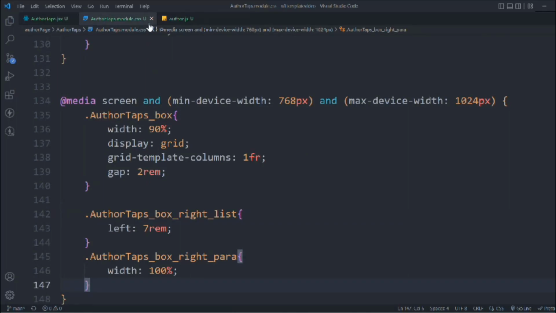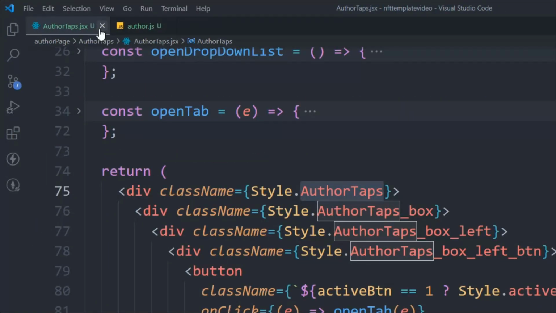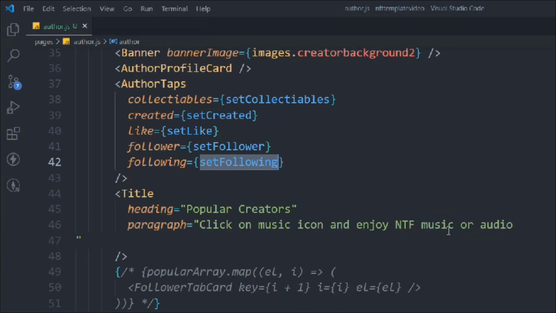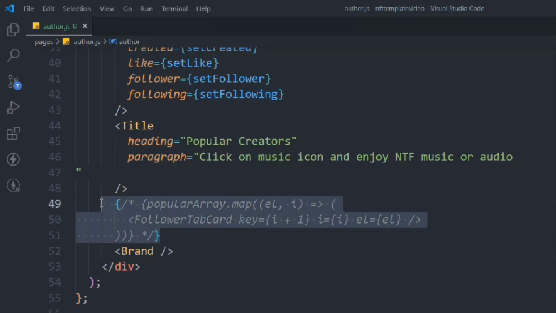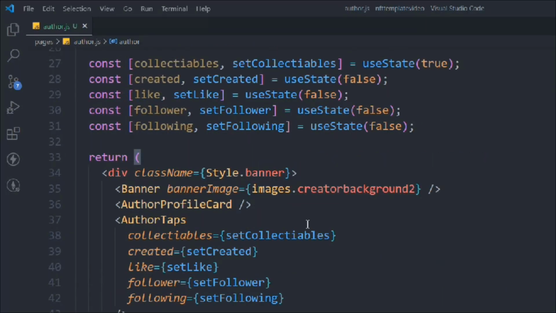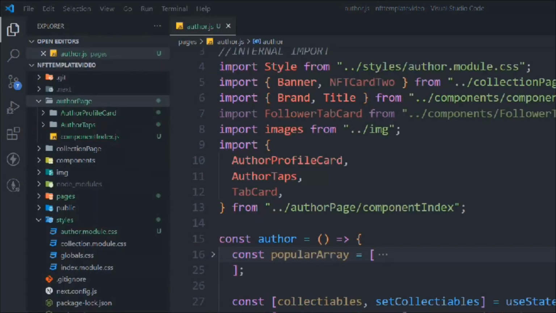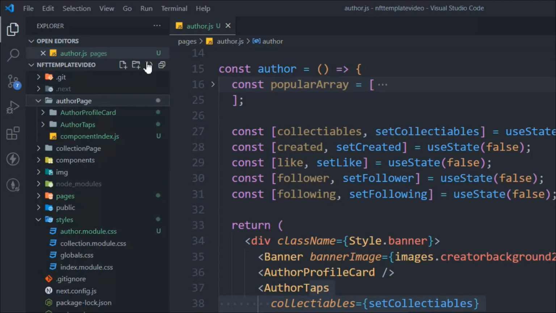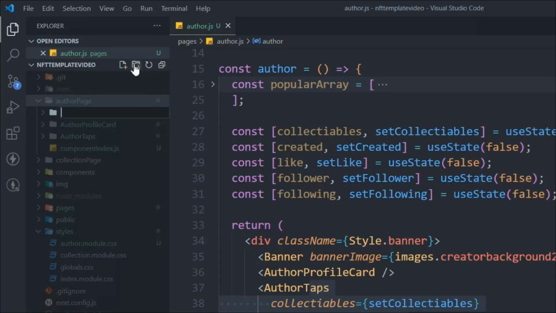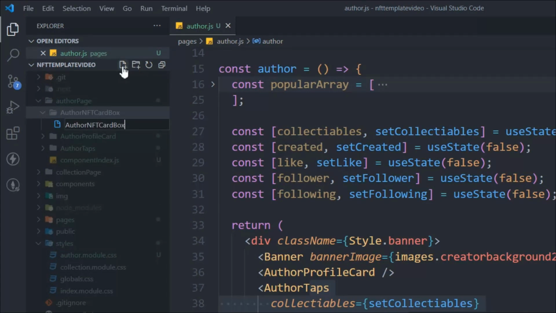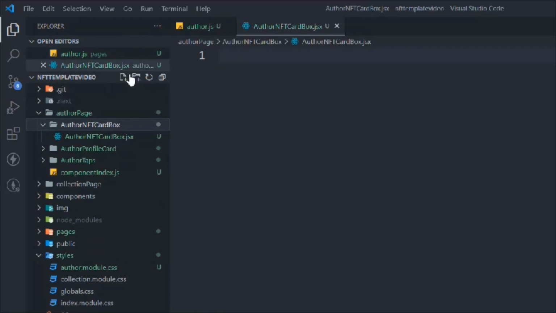So simply close here and come back, close this one, and here we are in the author.js page, and let's have a look at what the problem is. So here we have this component, popular array. Let's uncomment this one, remove this actually, and let's create one more folder in the author page, and this will be AuthorNFTCardBox. Okay, let's create the JSX file, and we have to create the CSS file as well.